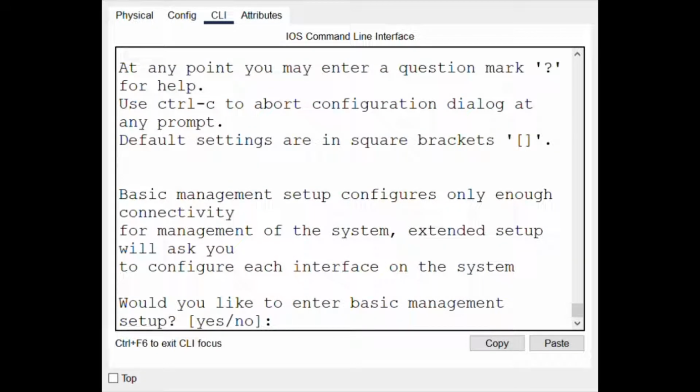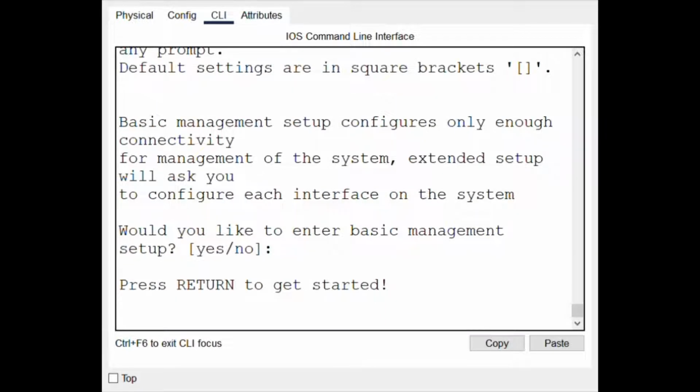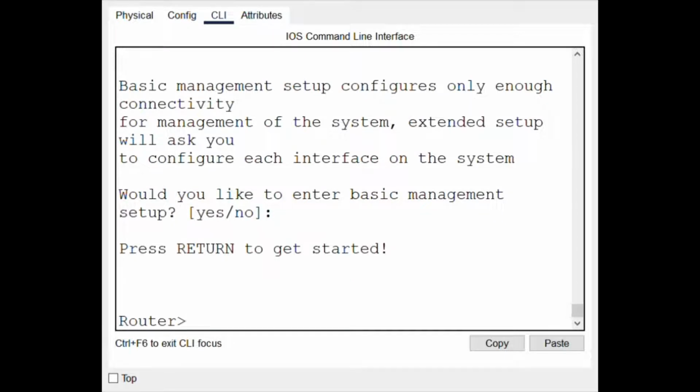If I say yes, it's going to go through and ask me a series of questions, many of which you may not be using in the lab. To get out of this mode, you hit Control C, and it will return you. Notice that we are in router with a greater than sign. This is user mode. It allows us to do very little.